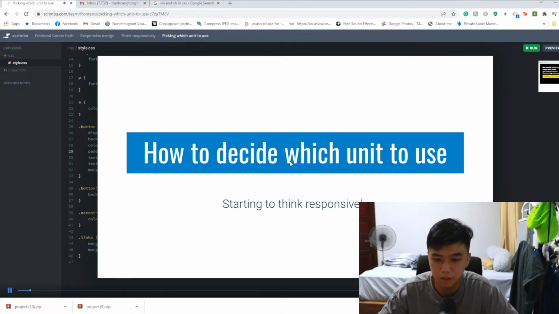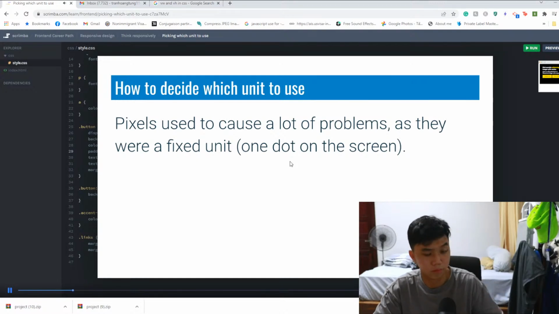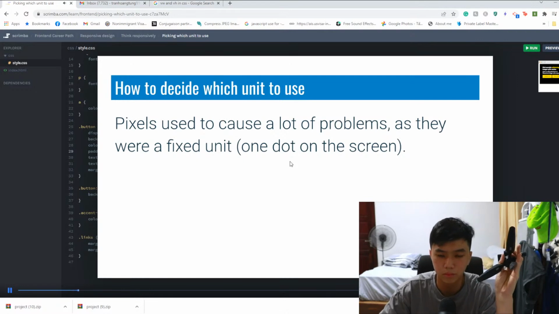All right, so we've seen percentages, we've seen ems, we've seen rems, of course we've seen pixels, so how do we decide which one to use and in what situation? If we go back to pixels, a bit of a history lesson before we move forward. Pixels used to cause some pretty big problems because they're a fixed unit, but not in the same way a centimeter is, because a centimeter you can measure, whereas a pixel was a dot on your screen, and that's technically what a pixel really is.